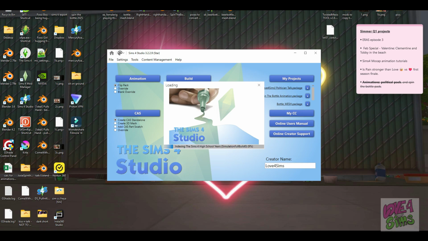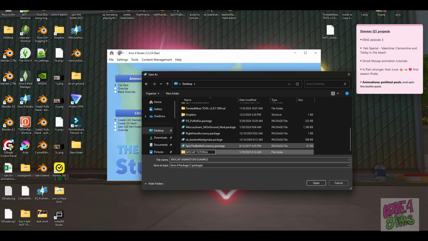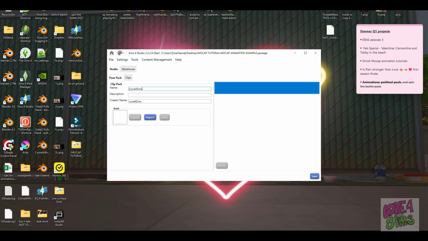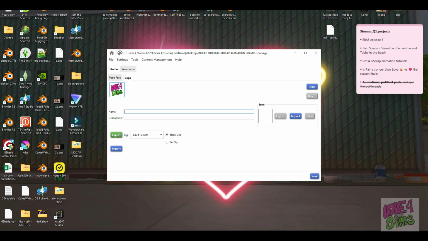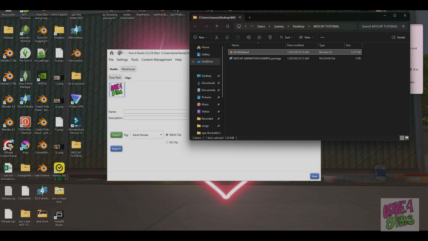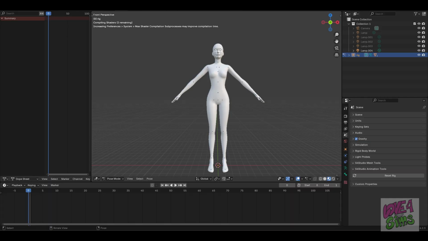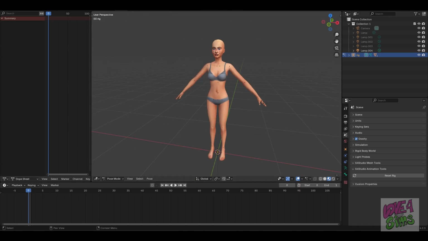Okay, now let's go to Sims 4 Studio to download the EA rig. Here I am creating an animation package where I'll come back later to upload the Blender file. After downloading the EA rig from Sims 4 Studio, open the rig in Blender 3.6. As far as I know, the Rokoku add-on only works with this version of Blender.